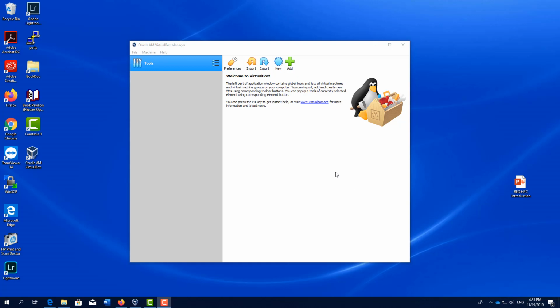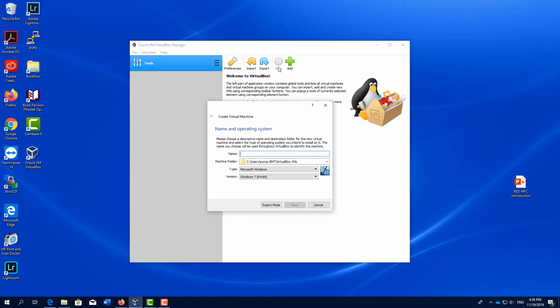In this video, I'm going to show how to create a Linux virtual machine in the VirtualBox. First, click New, give a name, CentOS 8. This is Linux and it's 64-bit. This is the location where it's going to save. So we select the default location.